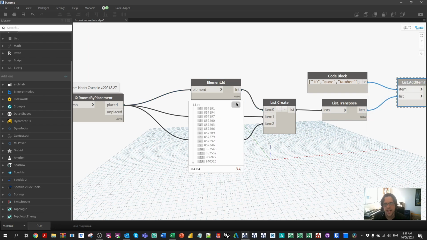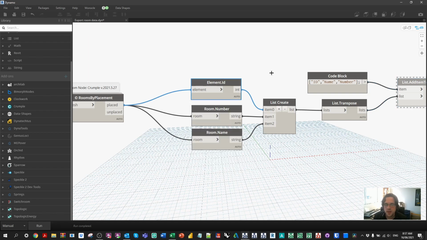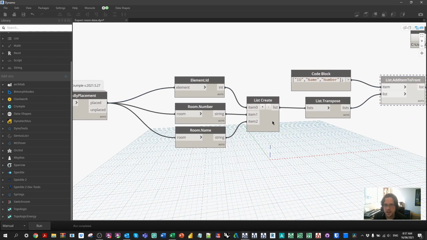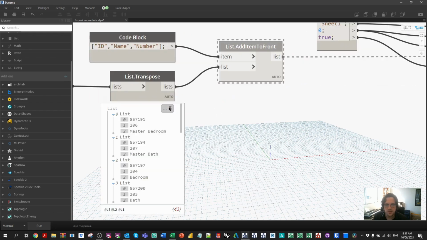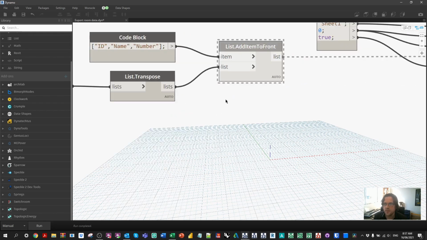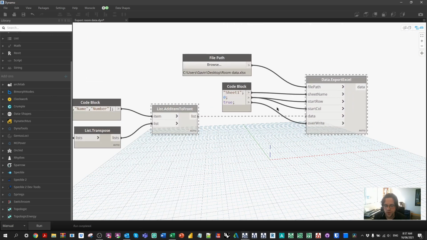In this case, I might just freeze this node. And we can see now that we have that element ID available, and we're going to use this to match the element on the way back in from Excel. As well as this, I'm just getting the number and the name, joining them into a list, and transposing that list into rows, and then just adding a header row. And finally, exporting it to Excel.